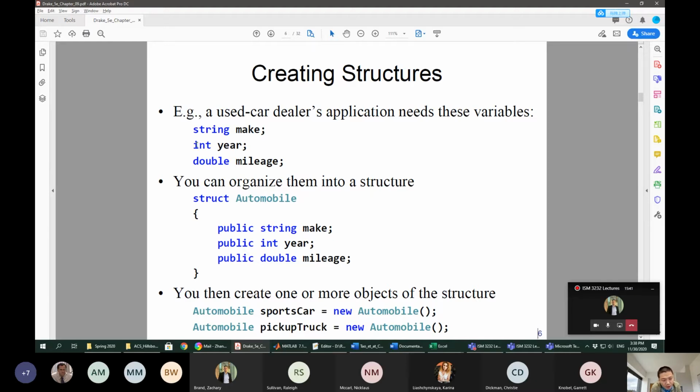With these three components, you can organize them into a structure as follows. We use the keyword struct, and the name of the structure is Automobile. You see that Automobile is in Pascal case, right? The word Automobile starts with a capital A. Inside this pair of curly braces we have three different fields: public string make, public int year, and public double mileage.